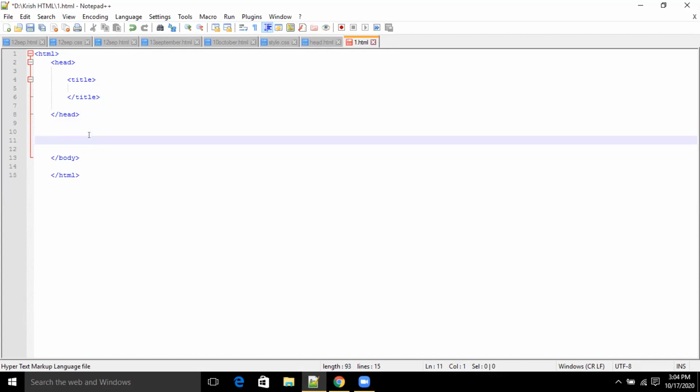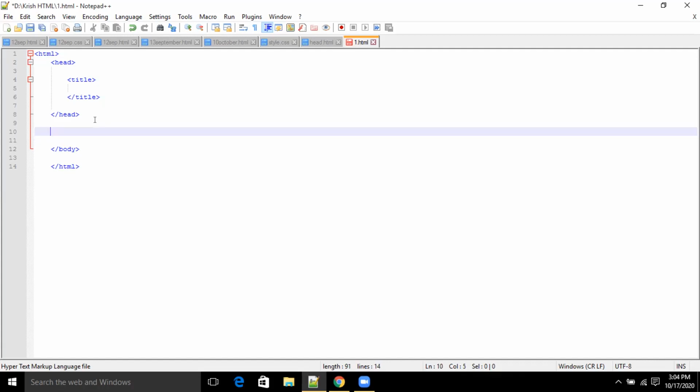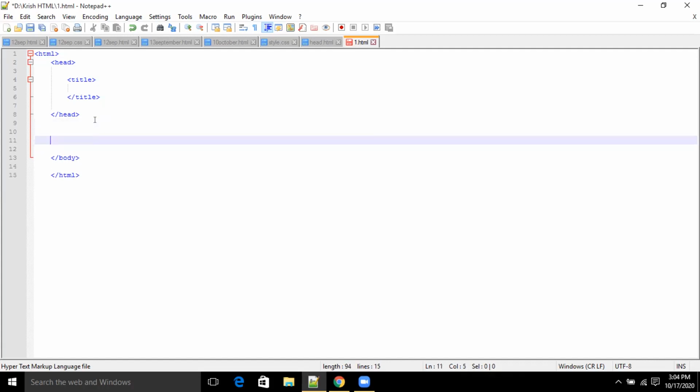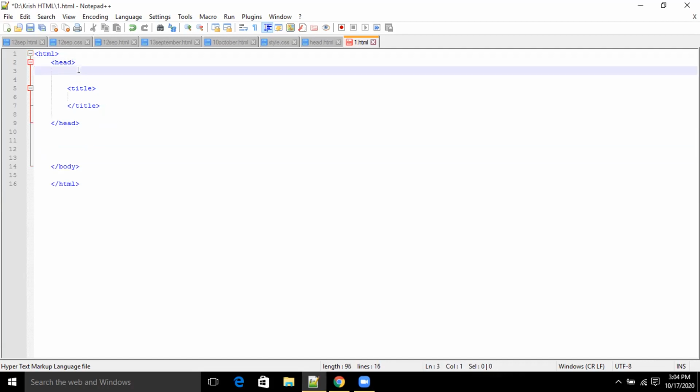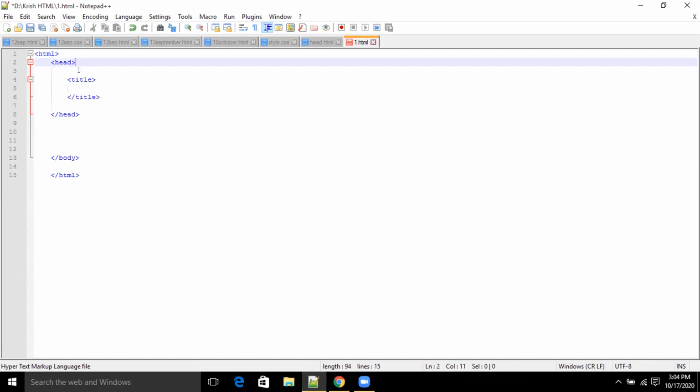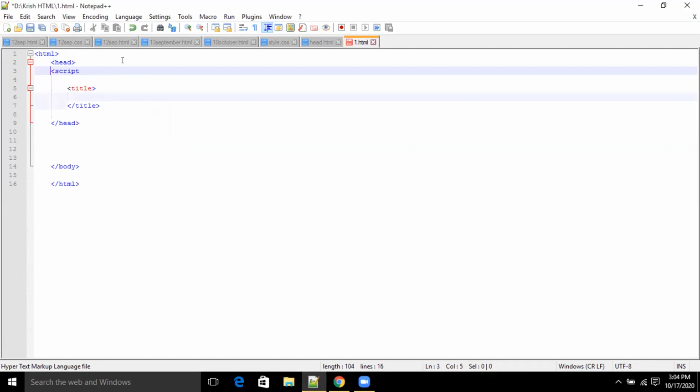Now, to make use of JavaScript, the very first thing that we need to do is, within the head tag, have a tag by the name script. Just type angle bracket script. Yes, script. And then let's close the script also. Just hit enter 2-3 times and let's close the script tag.